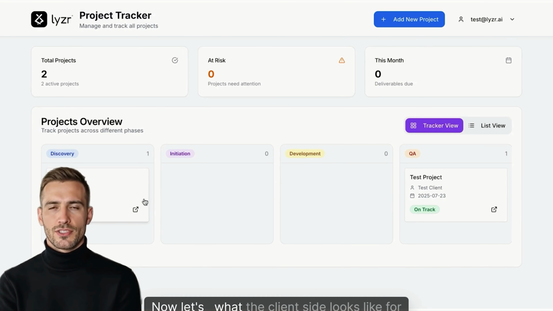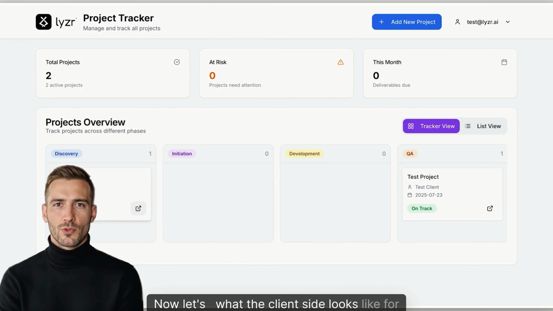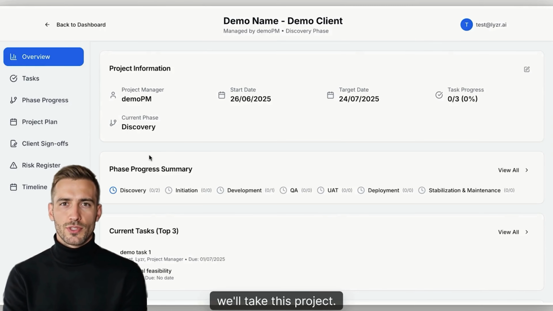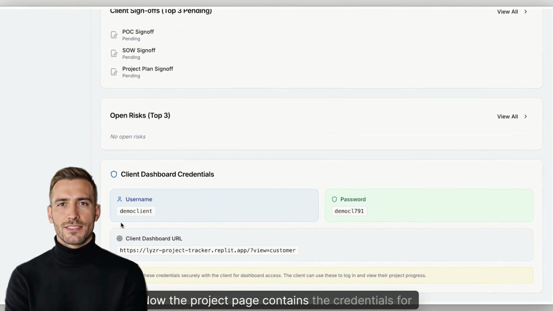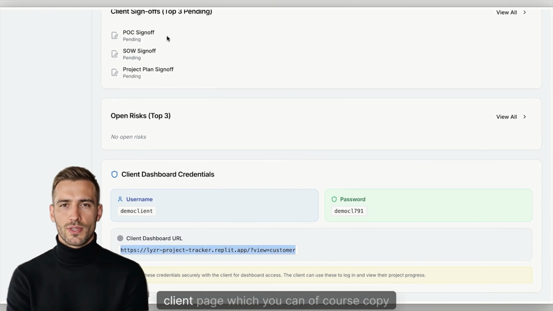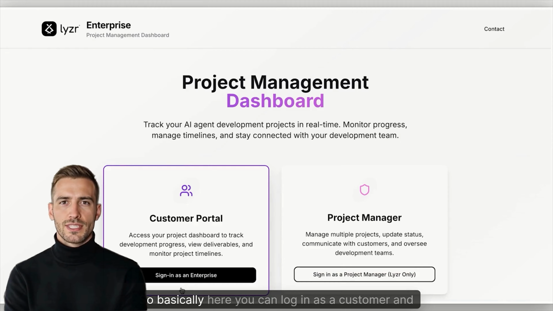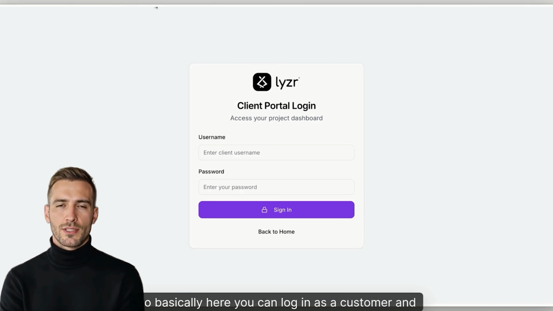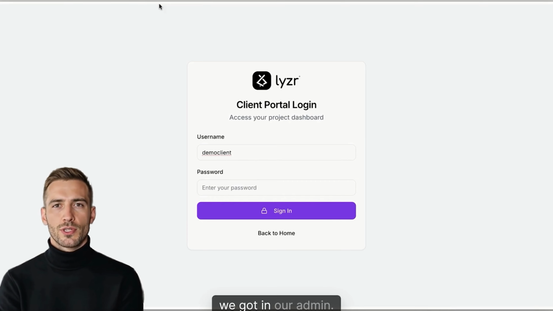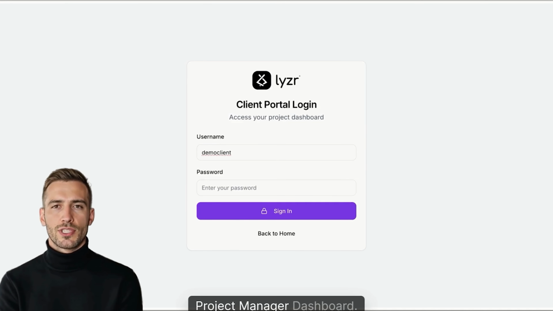Now let's discuss what the client side looks like for this tracker. For example, if we have a project, we'll take this project. The project page contains the credentials for our clients, for how they can log into their own client page, which you can of course copy. So basically here you can log in as a customer, and the customer can use the credentials like the ones we got in our admin project manager dashboard.